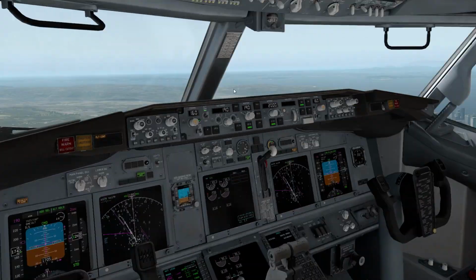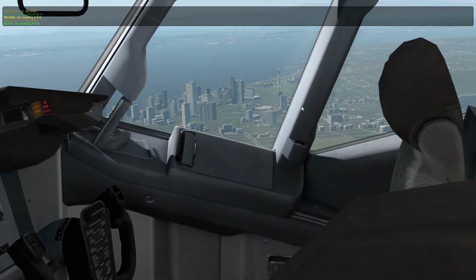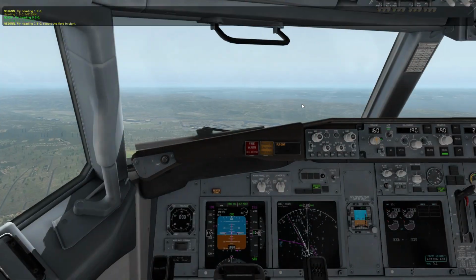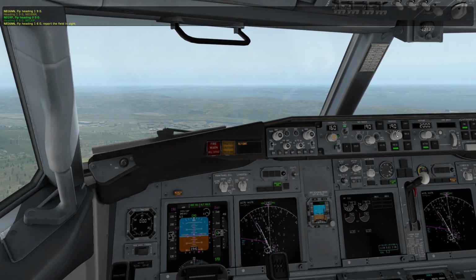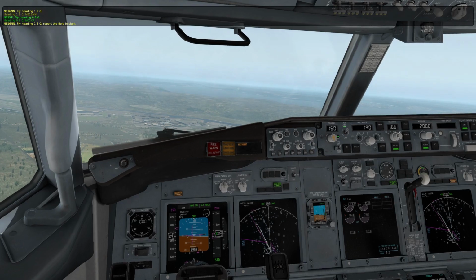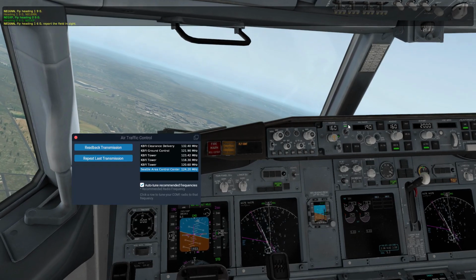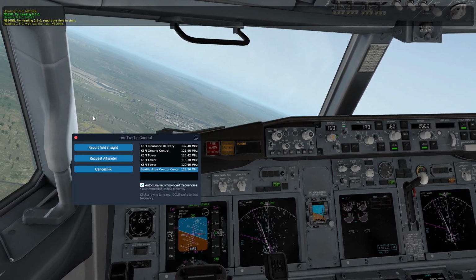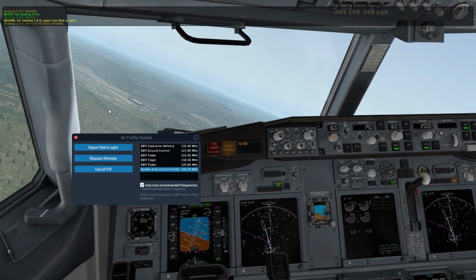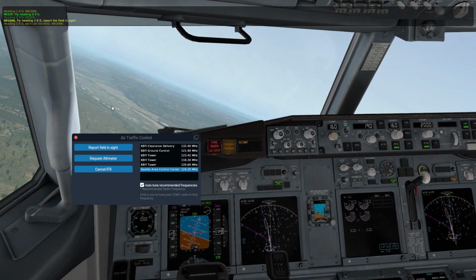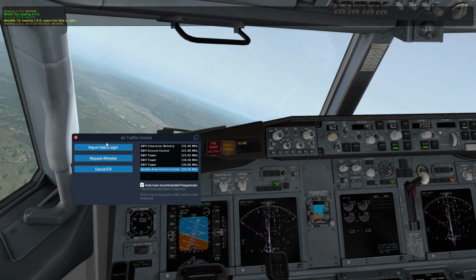Yeah, we're getting close now. And we have Seattle on our right. November 816 November, November. Fly heading 160. Report the field in sight. Turn heading 160. Copy that, Delta 23902. And we do have the field in sight. We've got the airport right there in front of us.